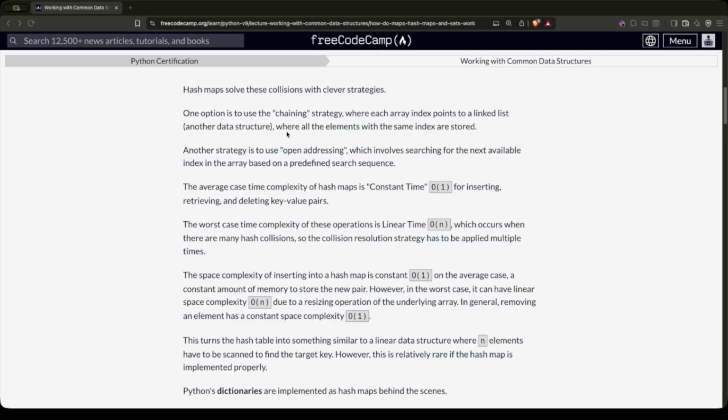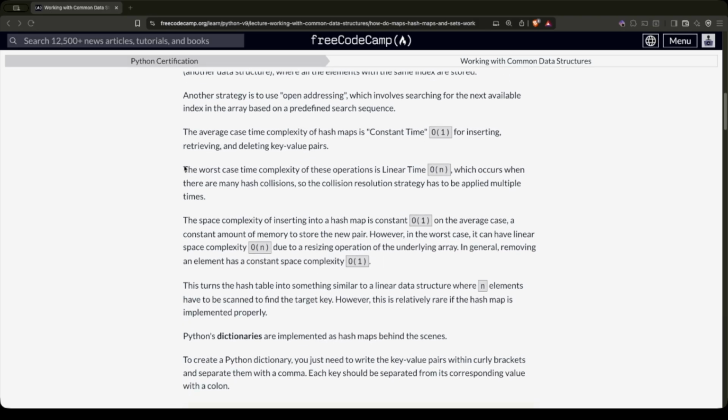One option is to use the chaining strategy, where each array index points to a linked list, another data structure where all the elements with the same index are stored. Another strategy is to use open addressing, which involves searching for the next available index in the array based on a predefined search technique. The average case time complexity of a hash map is constant time for inserting, retrieving, and deleting key value pairs. The worst case time complexity of these operations is linear time, O of n, which occurs when there are many hash collisions, so the collision resolution strategy has to be applied multiple times.